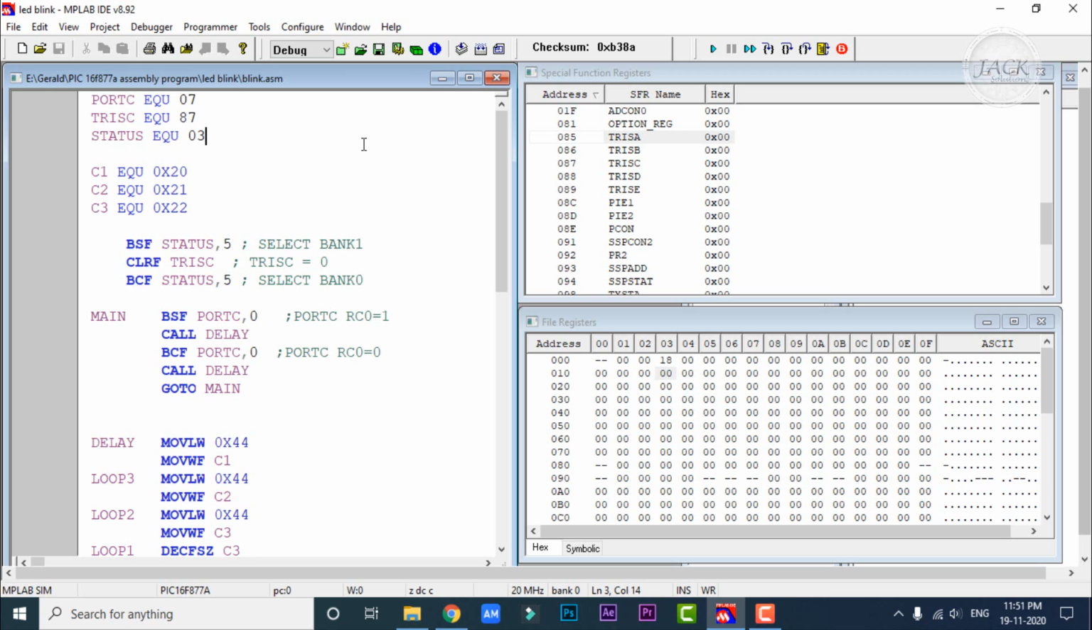So here is our first program, that is the LED blinking program. For LED blinking we need two states. One is the on state, another one is the off state. So here we are going to use Port C. Here I declared PORTC and TRISC and STATUS.